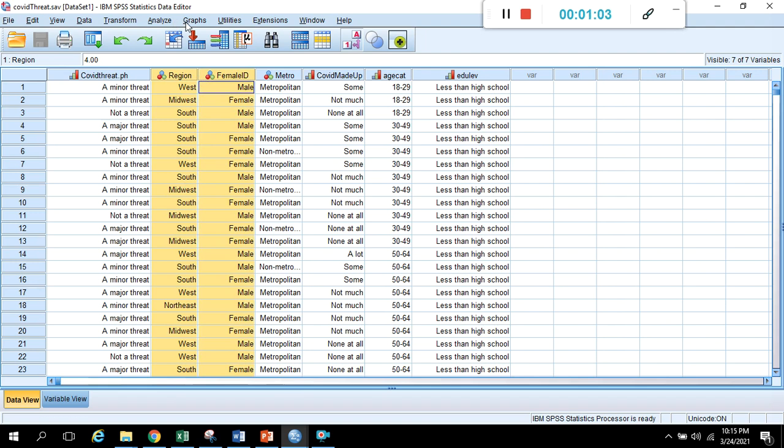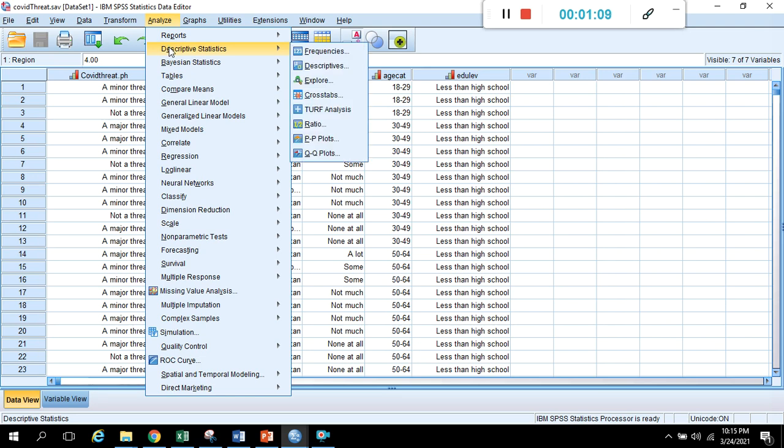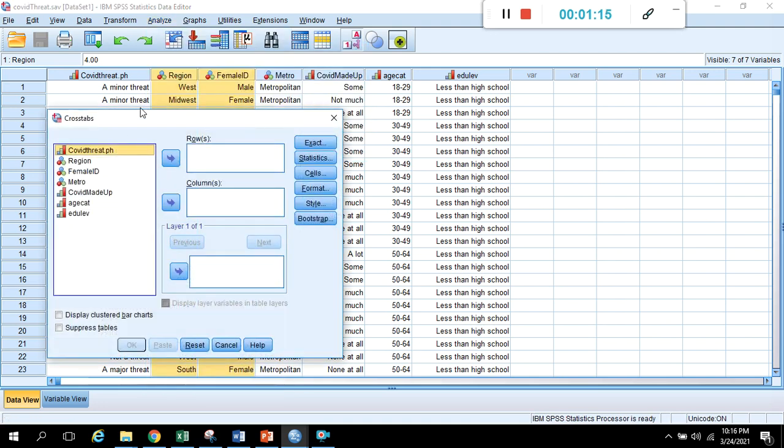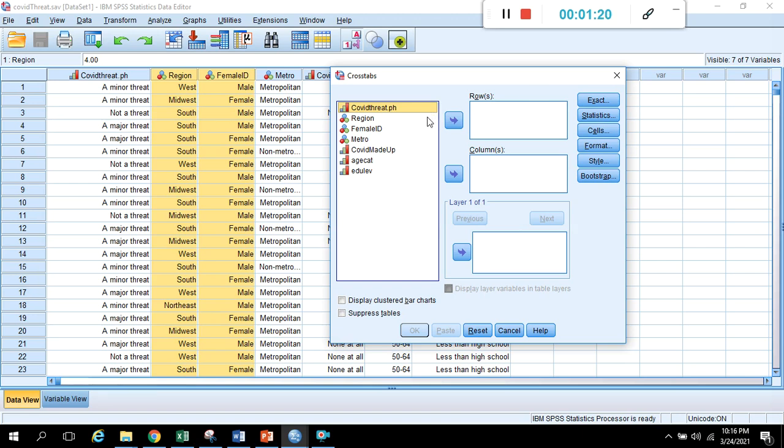The first thing we're going to do is a frequency table. And it's not as simple as having one variable. It's under descriptive stats, and it's called crosstabs. In Excel, these are pivot tables. If you took my Excel class, you learned how to make pivot tables. Hopefully another professor taught you that too.